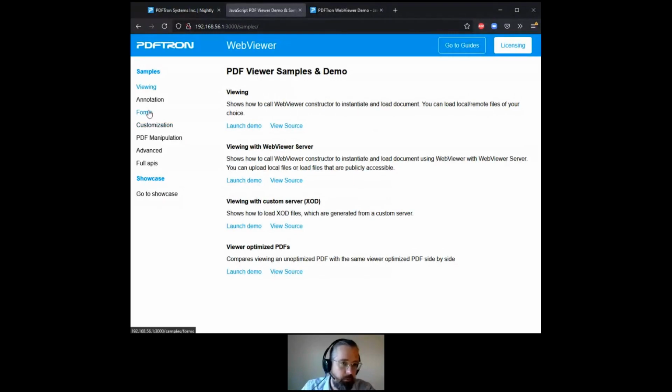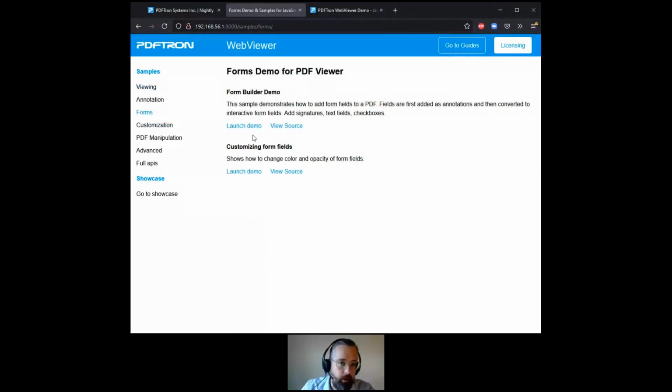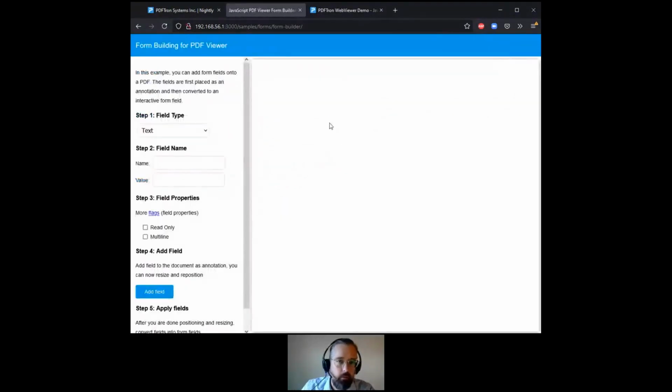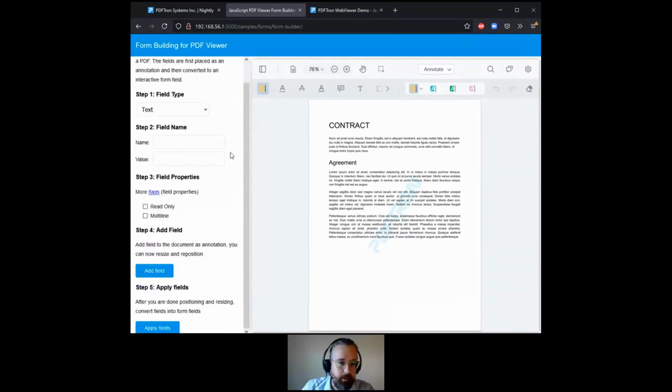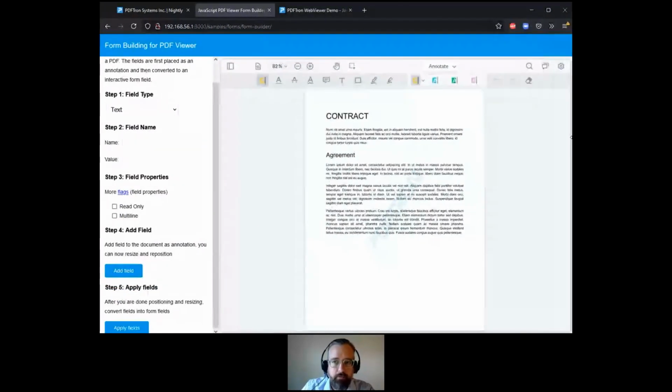I think the first one would be the form builder that we now have built into Webviewer. So we used to kind of have the capabilities of adding form fields, but not really built into the UI. So here in this sample, we've got some built-in things over here that would let you create a new form field. But I actually don't need to use any of that now with this latest version.